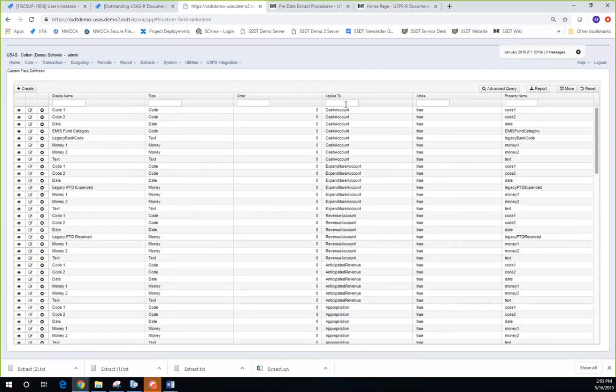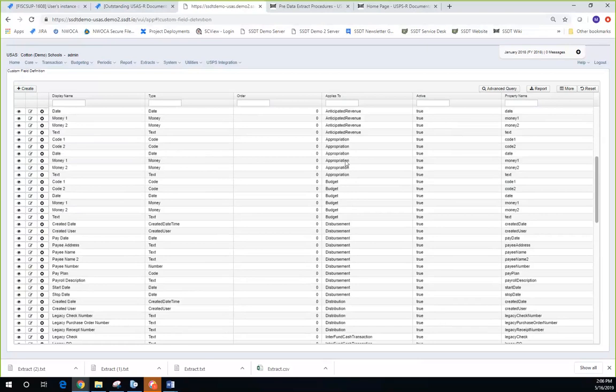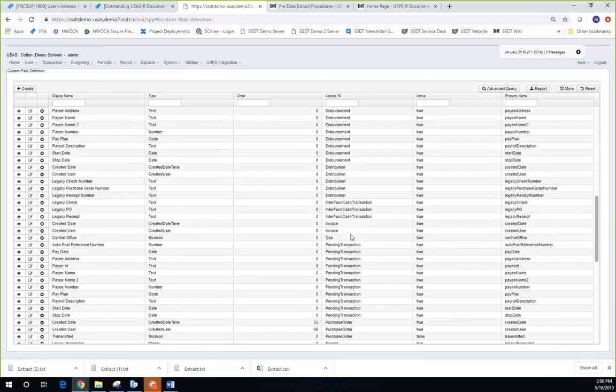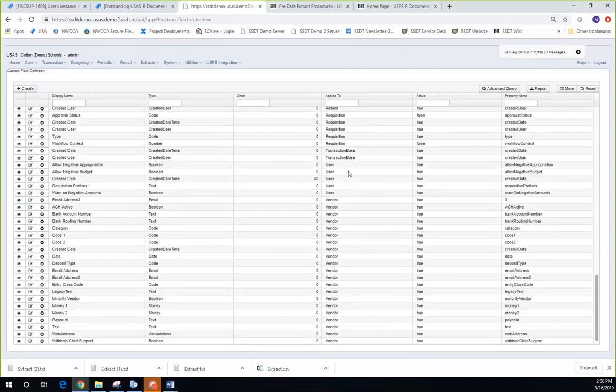I look at the applies to column right away. These are all of my different custom fields that I had. For example, cash account. Remember we had code 1, code 2, date, text. Those were user-defined fields, and they all got carried over as custom fields. We had them in the cash account and in expenditure revenue, and you just go down to all the different program options: disbursement, purchase orders, receipts, requisitions, vendors. These are all the different custom fields that were created.